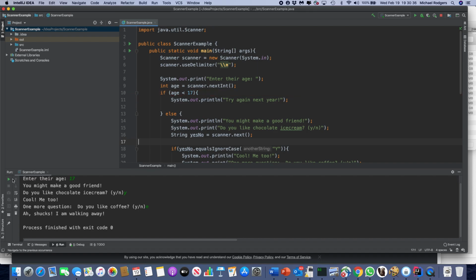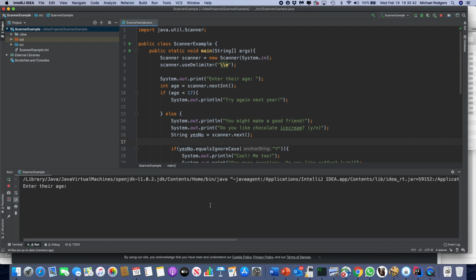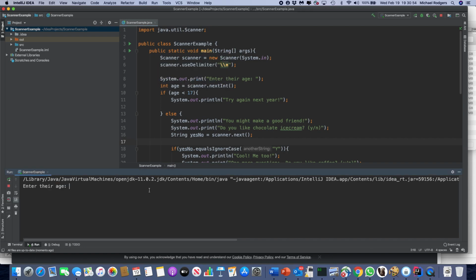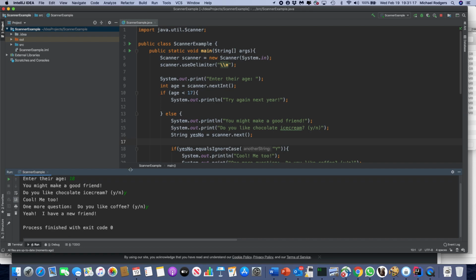All right, so let's run it again. And this time we run it, we'll say the age is 16, so it's less than 17, right? And try again next year. All right, so that worked correctly. Let's try it again. Let's try it with 17. Might make a good friend. Do you like ice cream? No. That makes me sad. Ends the program. And then the final logic statement was, do you like chocolate? Yes. Or question, do you like coffee? Yes. Yay, I have a new friend. And that's the end of that program.